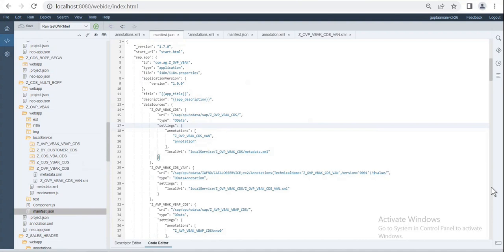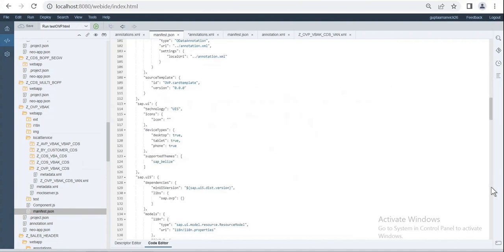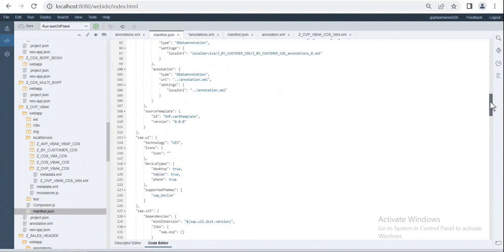Are you able to scroll? Yeah, scroll down a little bit. Now see on line number 100. Can you see that path? See, in the URL, it appended double dot slash annotation.xml file.